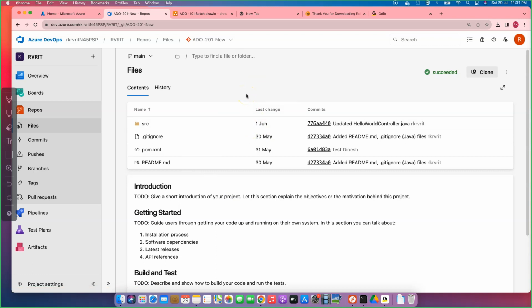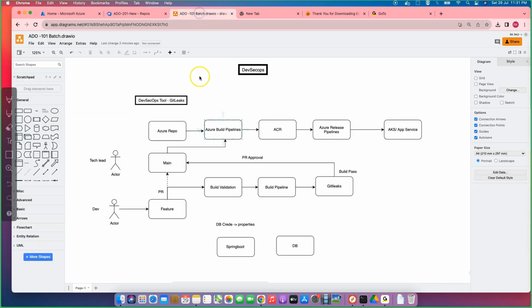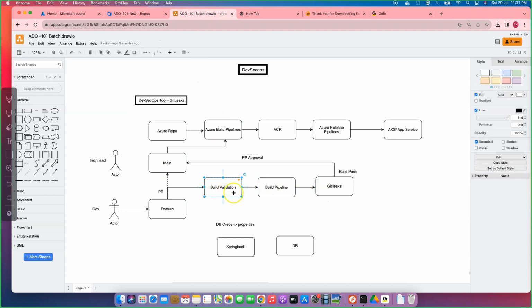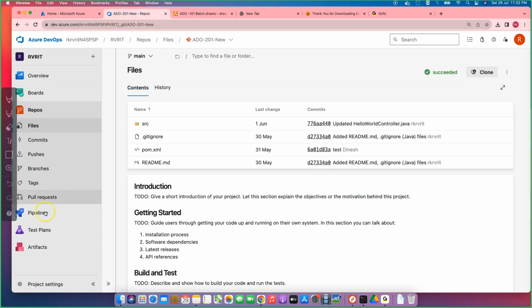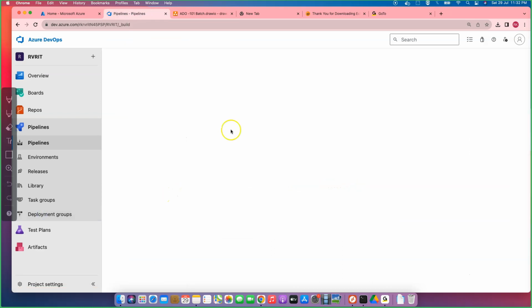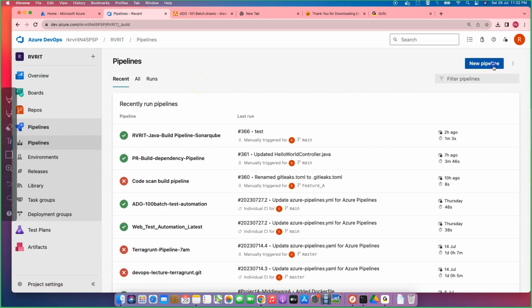How to do that? Usually, as I told you already, first you need to implement a pipeline. You need to implement the build validation build pipeline corresponding to Gitleaks. This is what you need to implement. How to do this? First and foremost, go to the pipelines. Once you go to the pipelines, team, open a new pipeline.